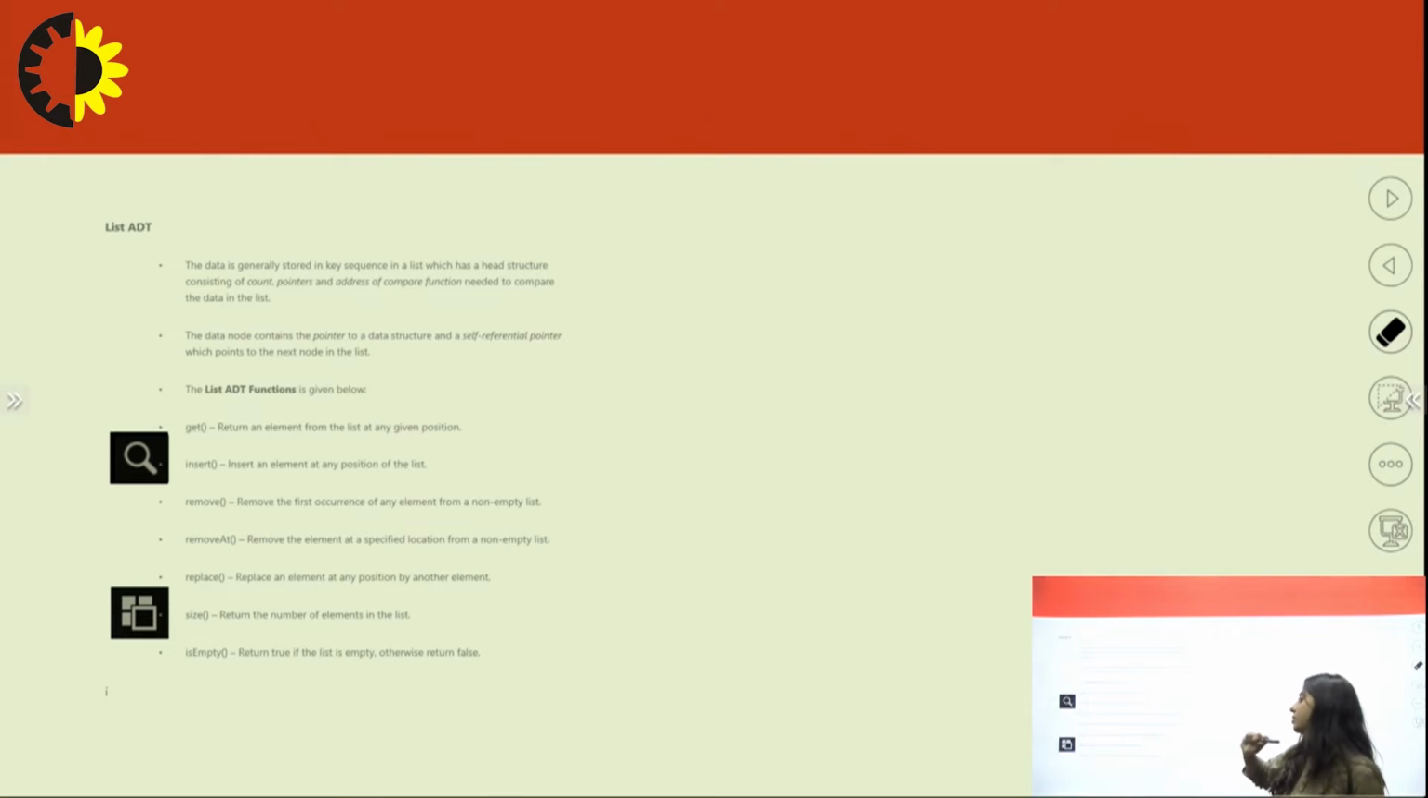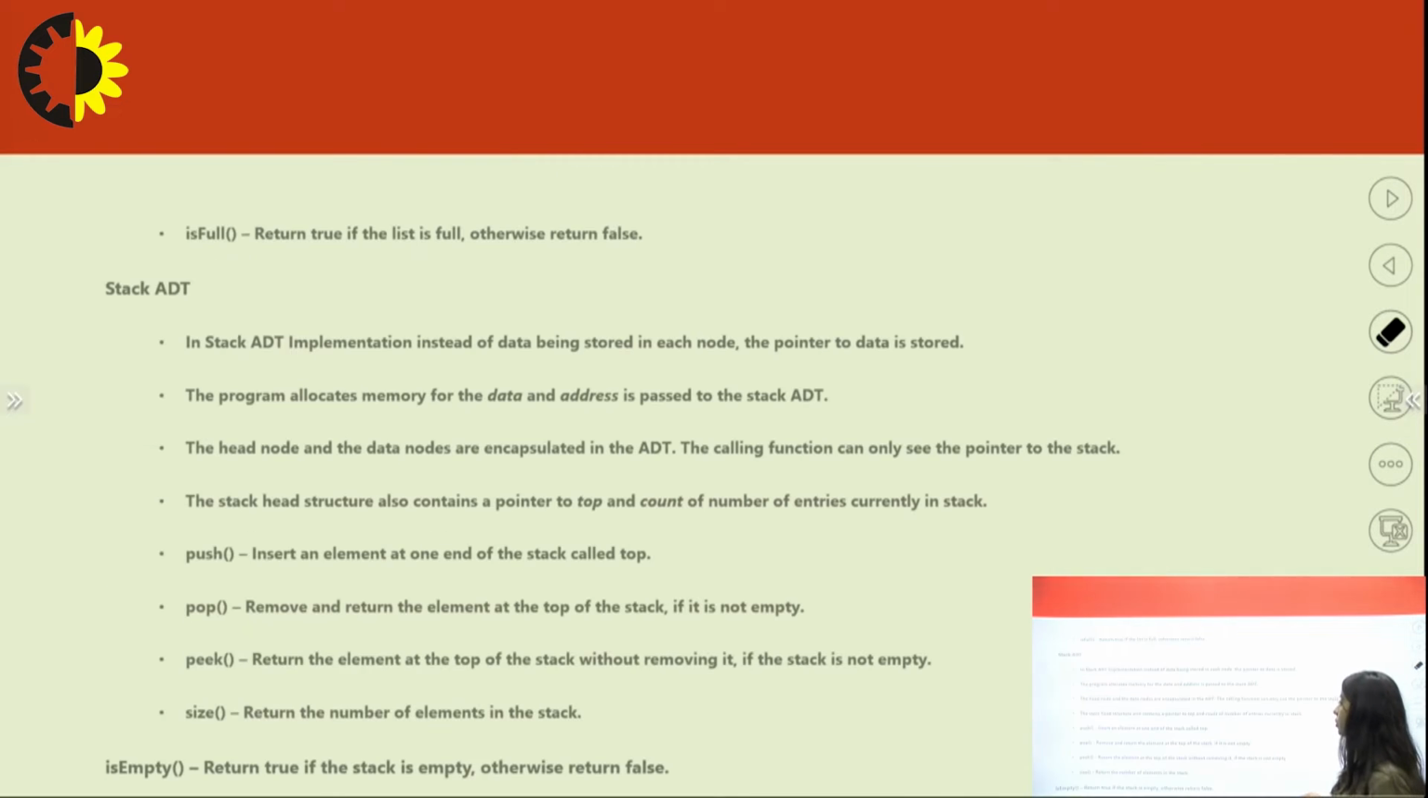Is empty will return true if the list is empty, otherwise it will return false. What will is full do? Is full will return true. If we want to check whether our list is empty or full, the is full function will return true if your list is full, otherwise it will return false.